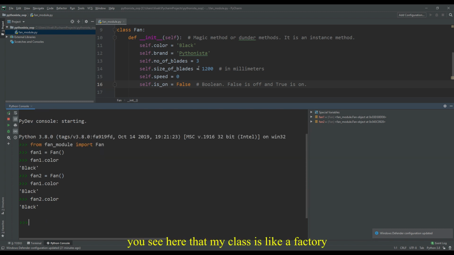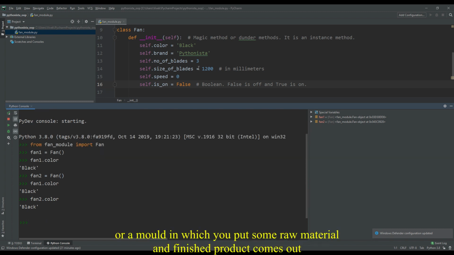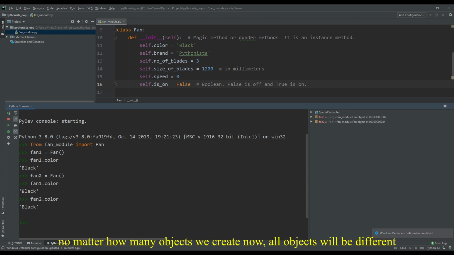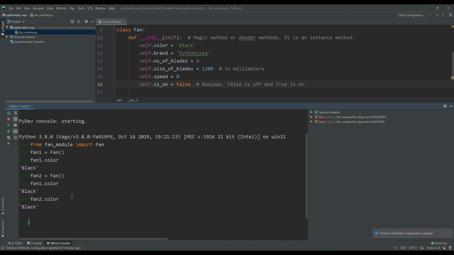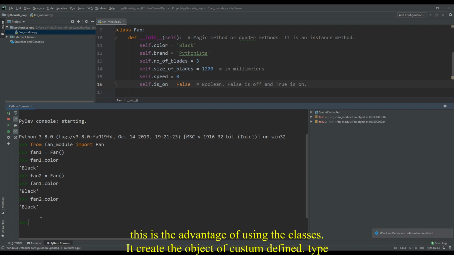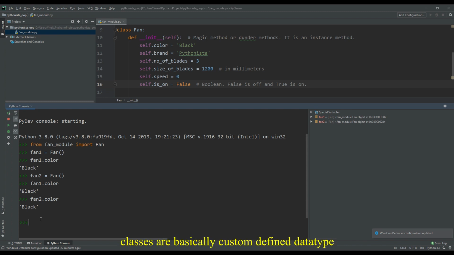So you see, now my class is like a factory or a mold in which you put some raw material and the finished product comes out. No matter how many objects we create now, all objects will be different, but each object will have the same attributes, and the values of those attributes will also be the same. All will be black color with 3 blades, 0 speed, off, 1200 millimeters size and all that. So this is the advantage of using classes. It creates objects of our custom defined type. Classes are basically our custom defined data types. So I have defined a data type fan and we are creating objects of it.